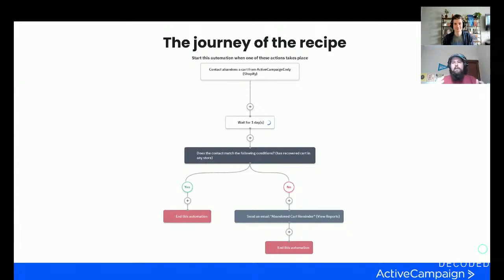Once it's in your account, like all automation recipes, the record is yours. Do with it what you will.